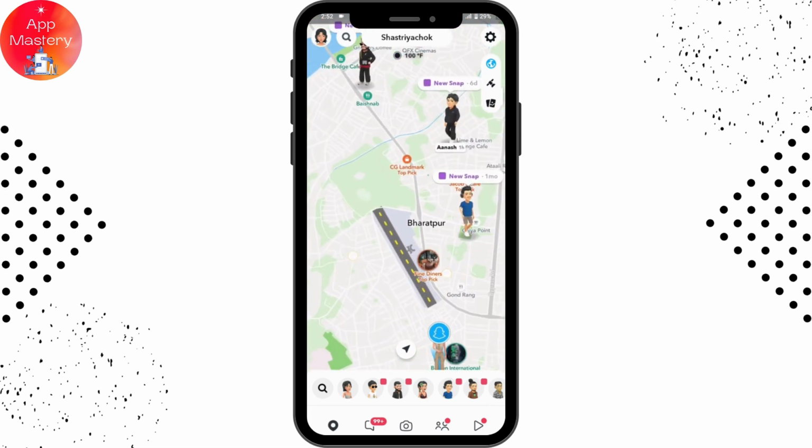So that's how you can find nearby friends on Snapchat by your Snap Map.